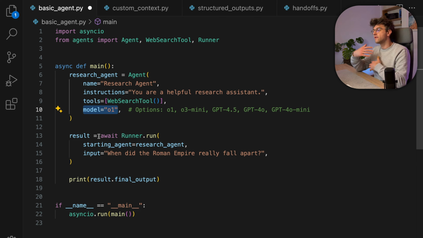So if we have models that are more suited to be using a reasoning model, we can use that, or lighter weight tasks can be handed to a 4.0 mini model, for example. So we have more options there, which is very convenient.